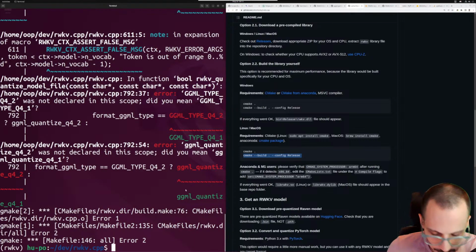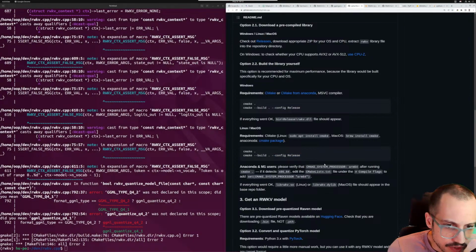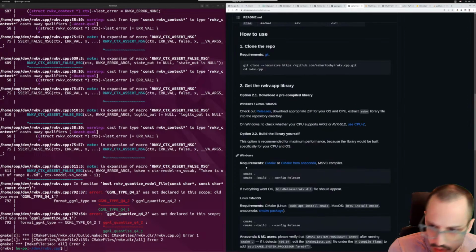All right, we got a bunch of CMake errors. These are the most fun. Was not declared in this scope. Did you mean Q4_1? ggml_quantize_Q4_2 was not declared in this scope. Did you mean ggml_quantize_Q4_1? Please verify CMAKE_SYSTEM_PROCESSOR. Okay, it doesn't like this type.